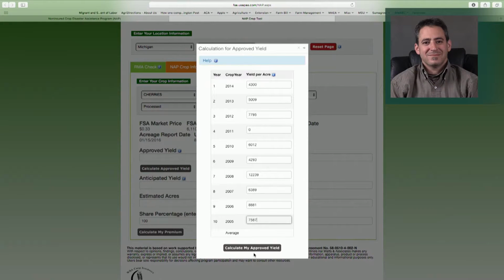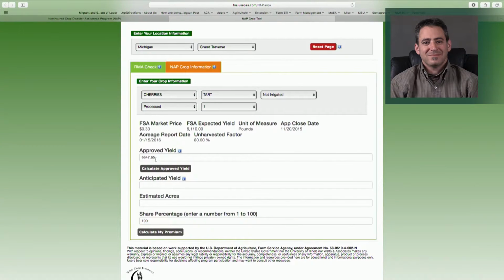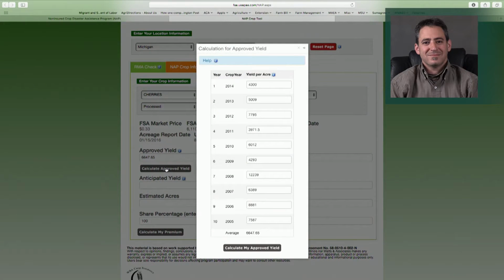And so now as we go ahead and calculate our yield by calculating my approved yield, we notice here in the approved yield it does a calculation of 6,647.65 pounds to the acre. One note, if I click this calculate approved yield again, you'll notice that in the fourth year, where we had a 0, it did provide a calculation of 3,971.5 pounds. Why is that, Eric?